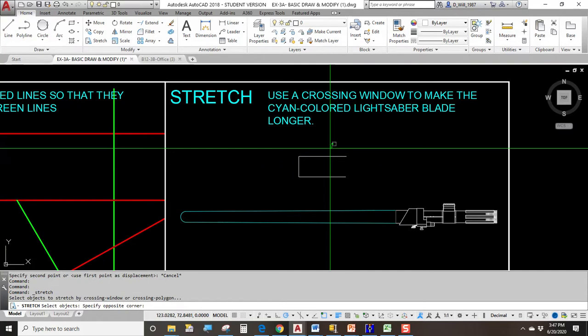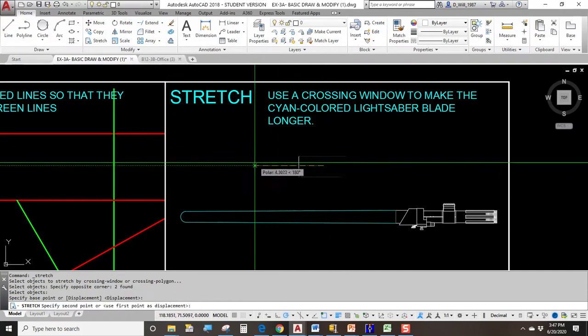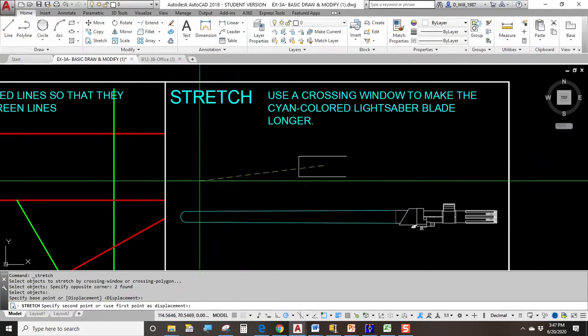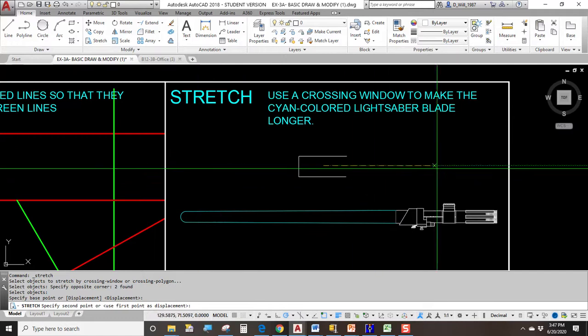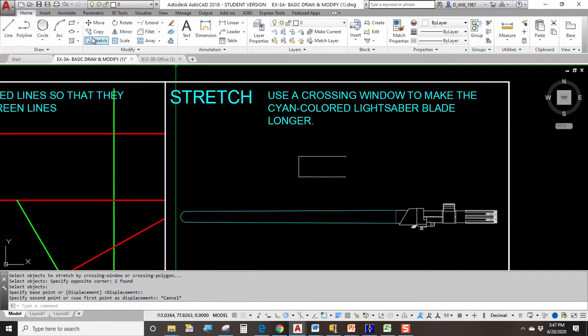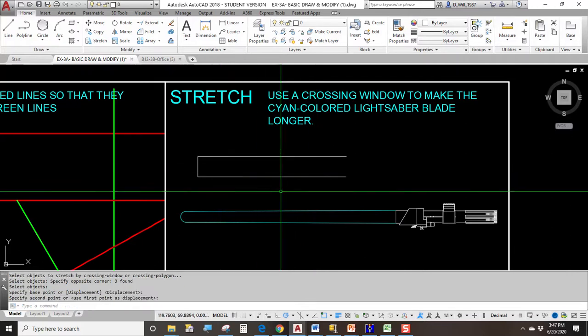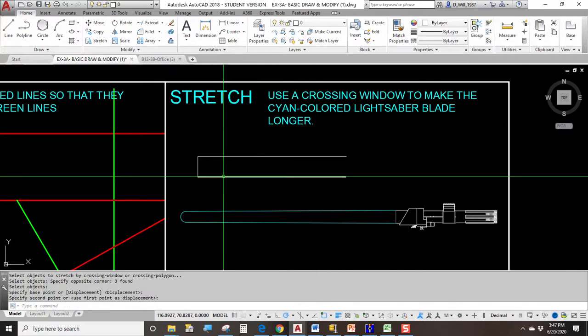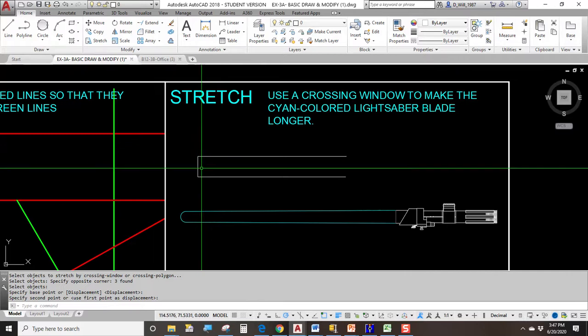If you say stretch and only select these two, well, things aren't really stretching very well, are they? Yeah. So stretch, get all three, and now all three are in either a new position or are longer than they started out.